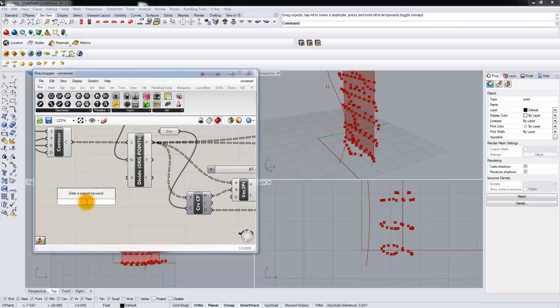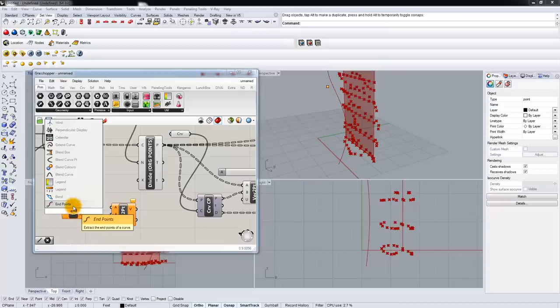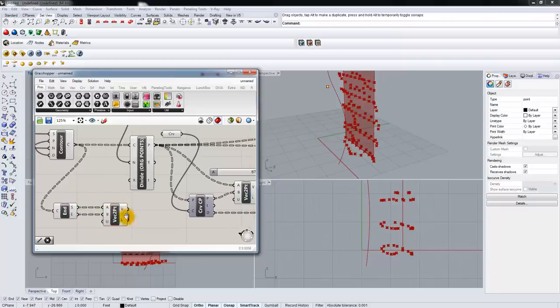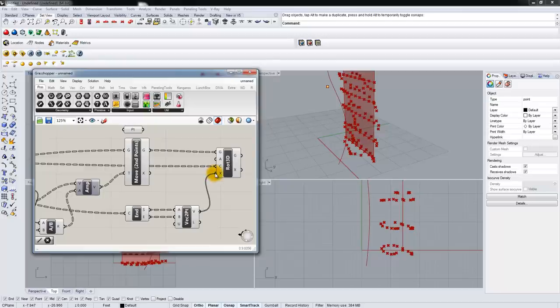So if I come back and type vector 2-point, like we had used before, I need to take the endpoints of this to create a start and end. So to do that, I'll type endpoints of these lines, give me the start and end. I'll use the start and the end to create a vector. And this vector is now our rotational axis.